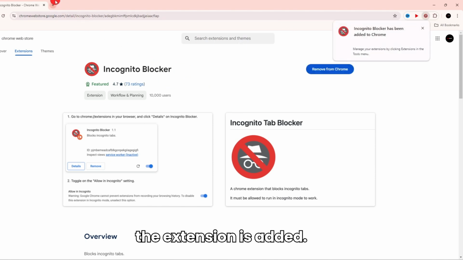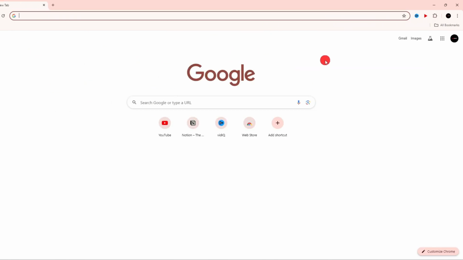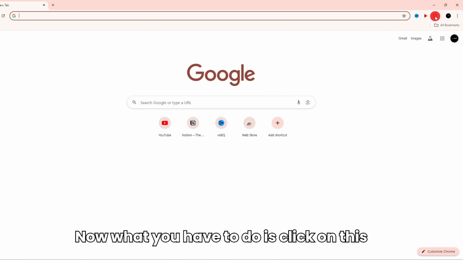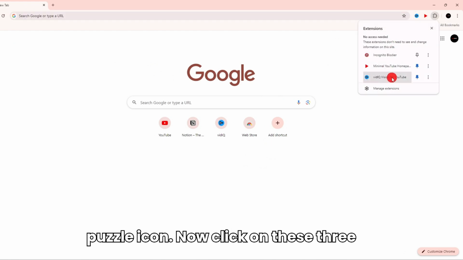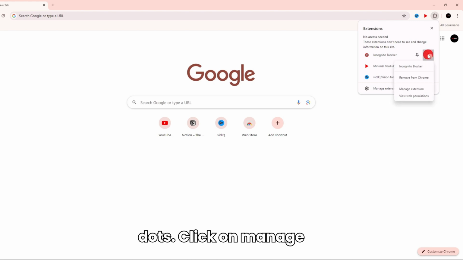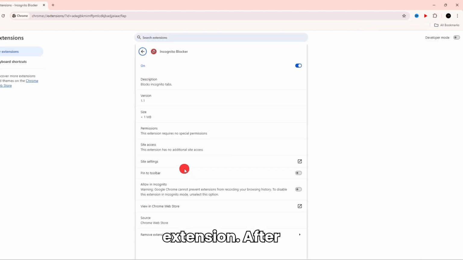Now the extension is added. Now what you have to do is click on this puzzle icon. Now click on these three dots, click on manage extension. After that allow this setting.